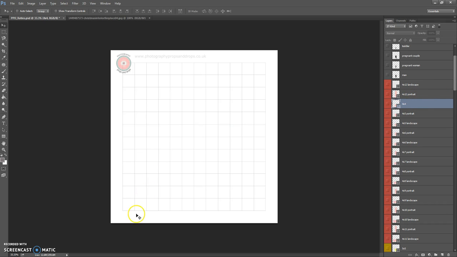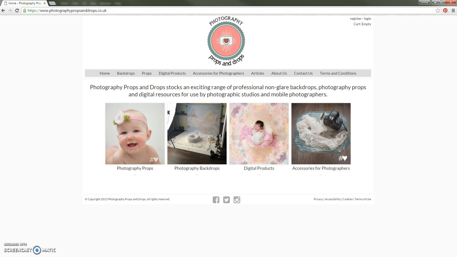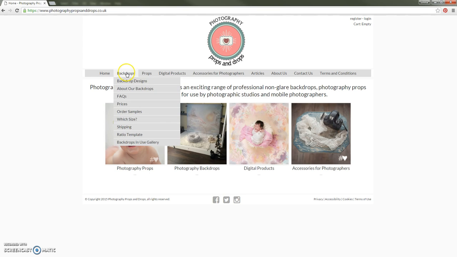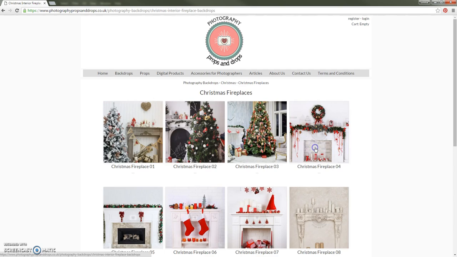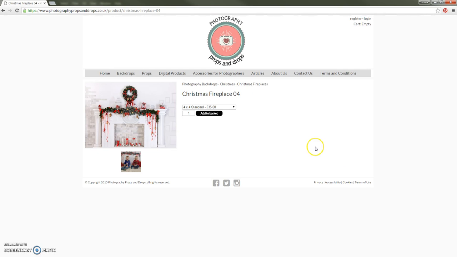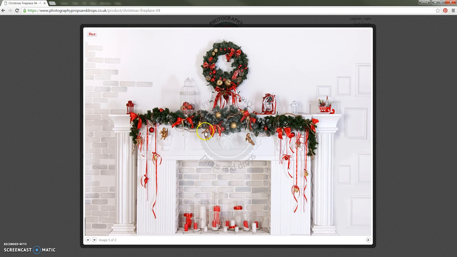So the first thing we want to do is go to the website and choose a design that we're interested in and see how much cropping we might lose. So if we come to backdrops, I'm going to choose a Christmas fireplace. So if we come to our chosen design, click the image to get a larger size, and then right mouse click and save image as. That will save that image to your computer. It will only be a very low file size, and it's also watermarked, so there's very little you can do with it apart from use it in our template.